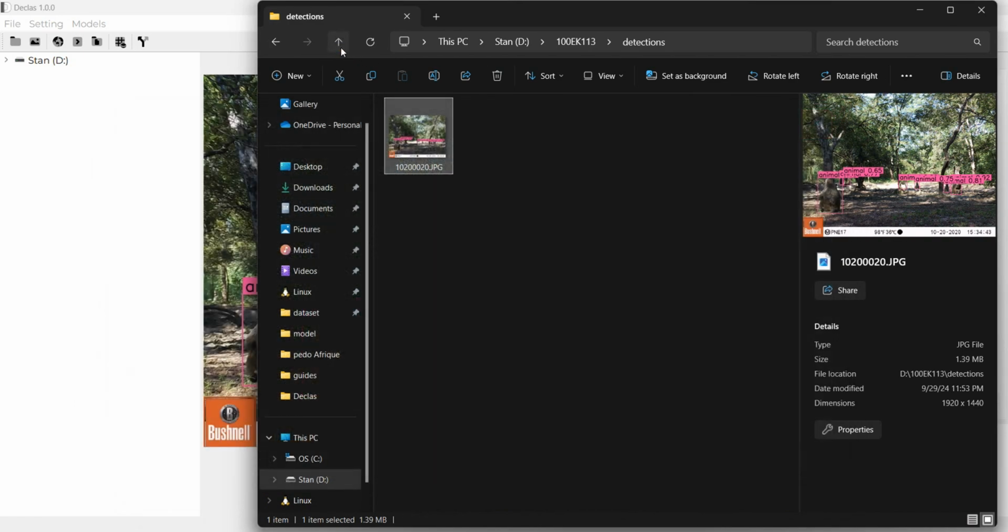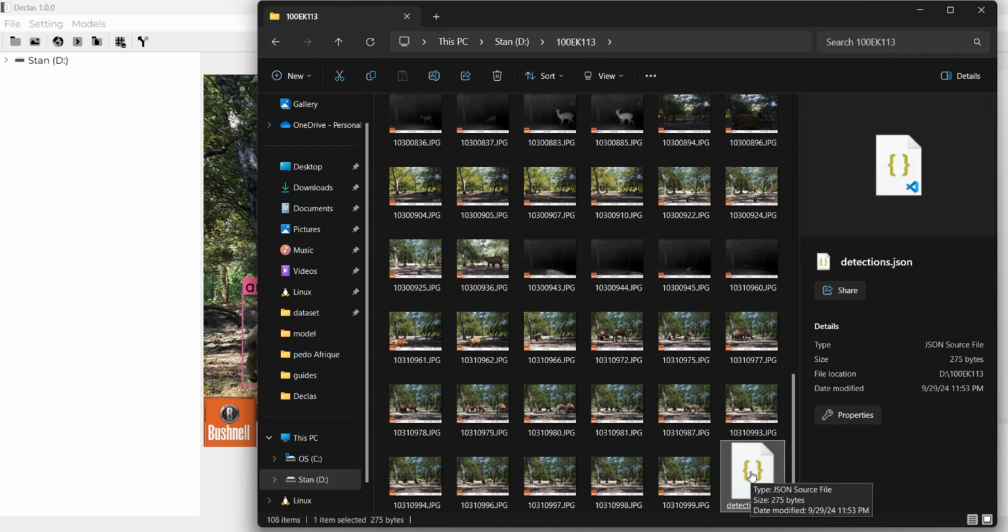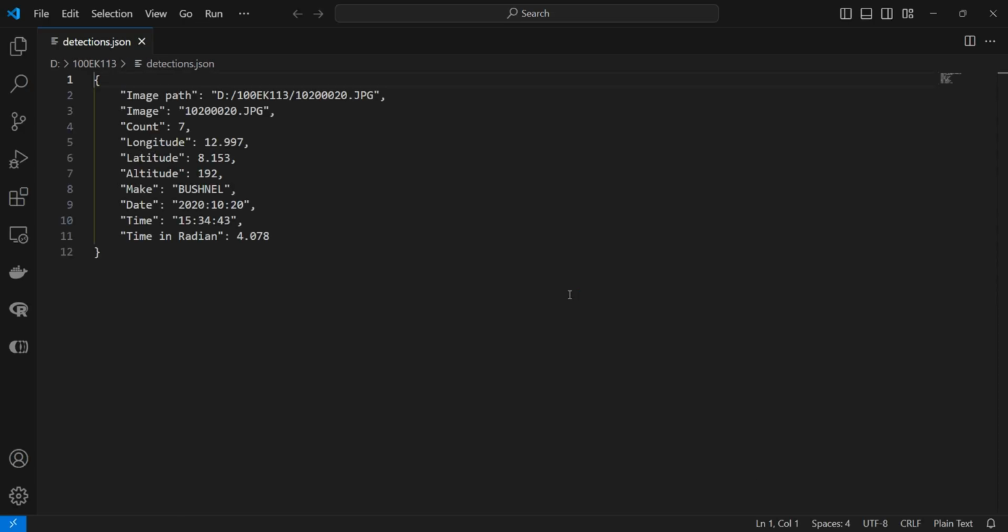If I scroll down, you can also see a JSON file. If I open this JSON file, it is not necessary, I just want to show you something. You can see our detection results: the image path, the count, the latitude and longitude of the camera trap, the make of the camera, the date when this image was taken, and at which time. Here is the time in radian.